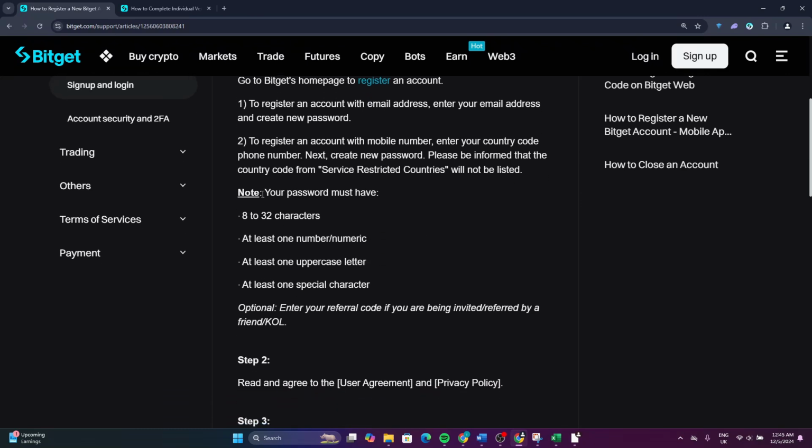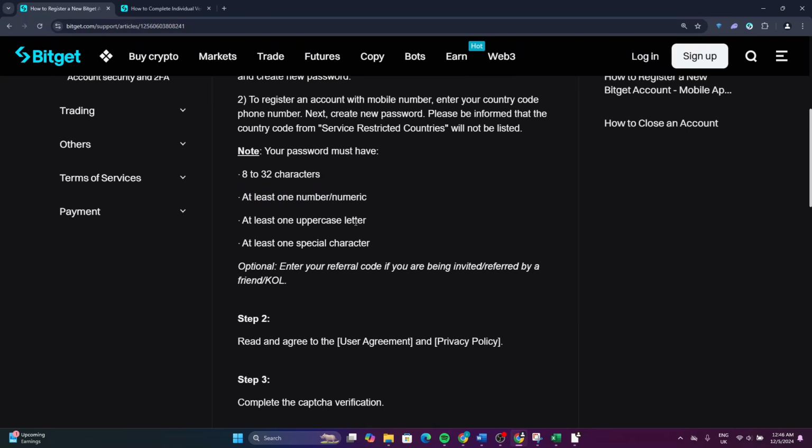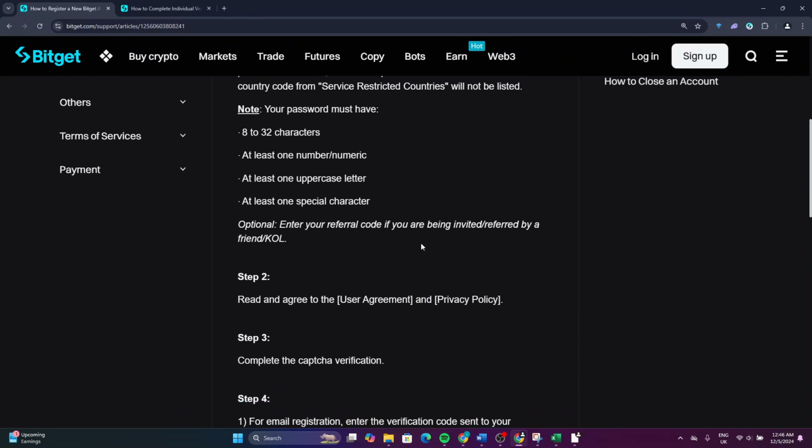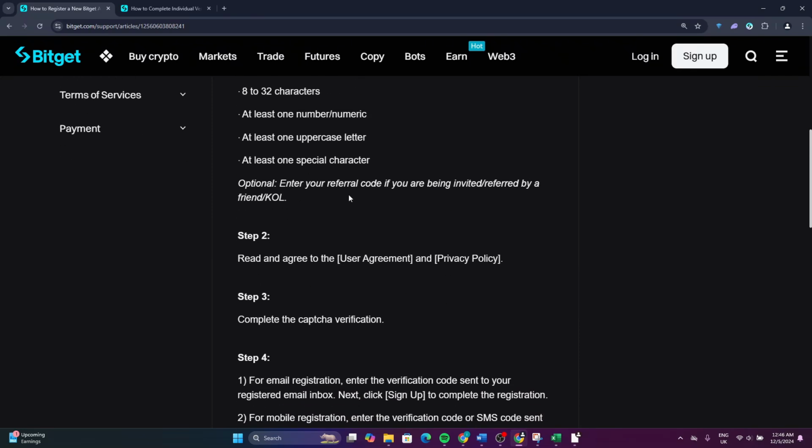Note, and you should remember, your password must have 8 to 32 characters, at least one number, at least one uppercase letter, and at least one special character, so as to make a strong password. Now, optional, as you can see, enter your referral code if you want to enter it.